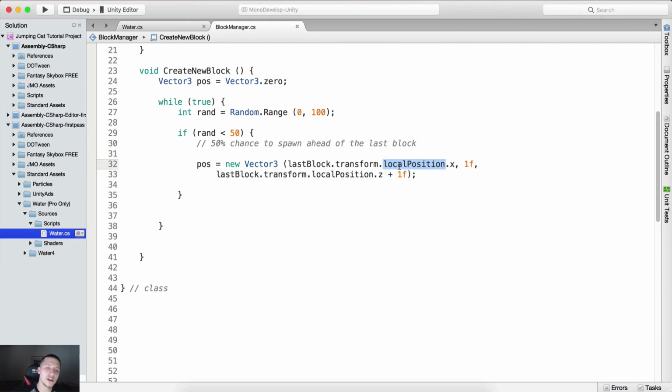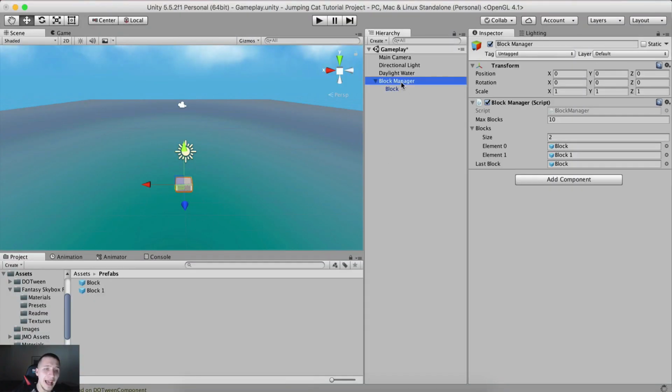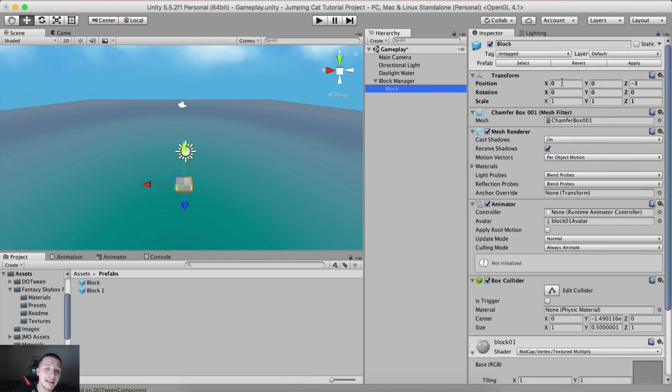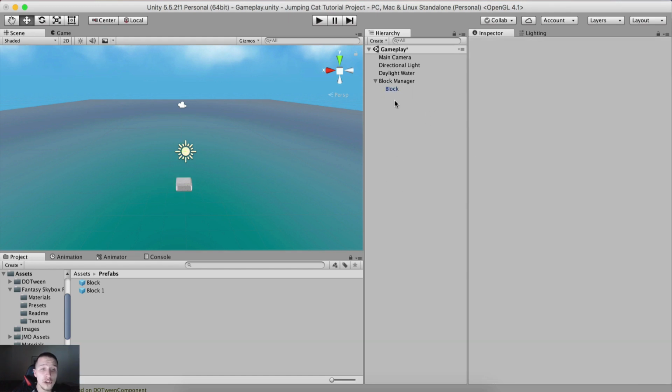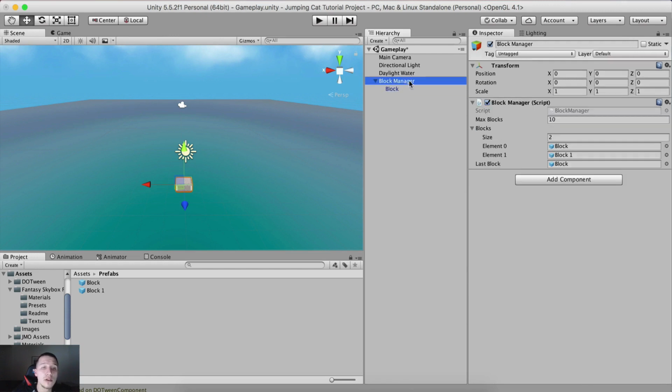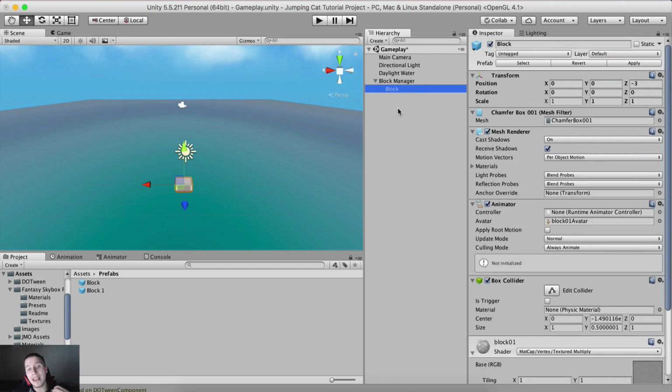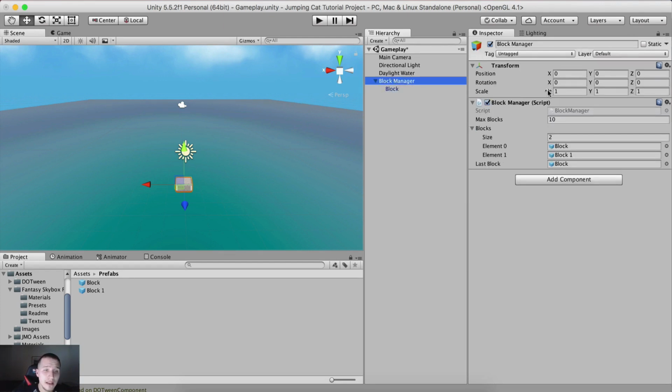And what is this local position? Well, if we go here, we added a block as a child in the block manager, which means now that if we want to directly access the transform, we can use transform.position, but the local position is local to the game object itself. It's not local to its parent. Because when a game object is a child of another game object, then its position is relative to the position of the parent. What do I mean by this? Well, notice now, if I take the parent, the block manager is set at 0, 0, 0 for X, Y, and Z.